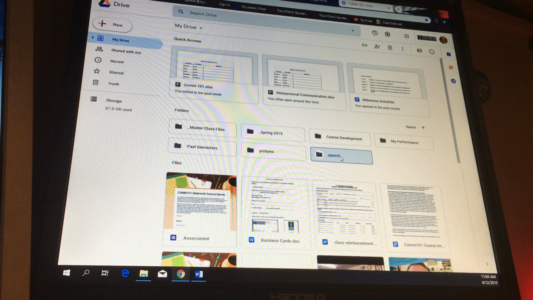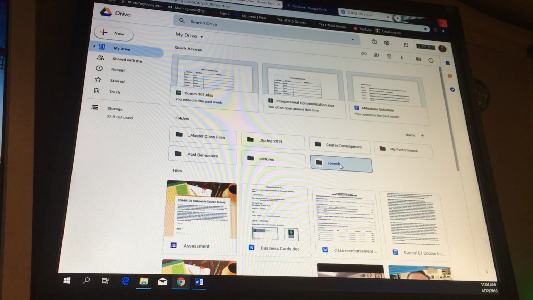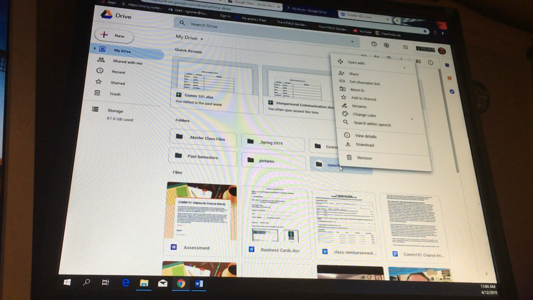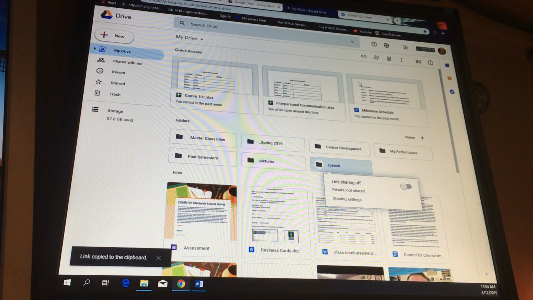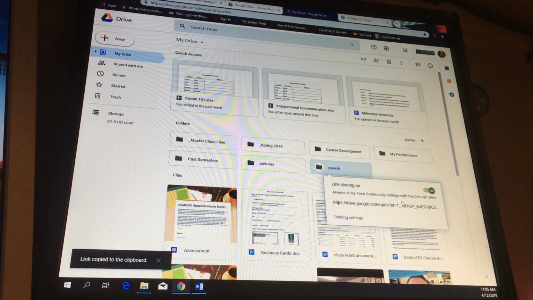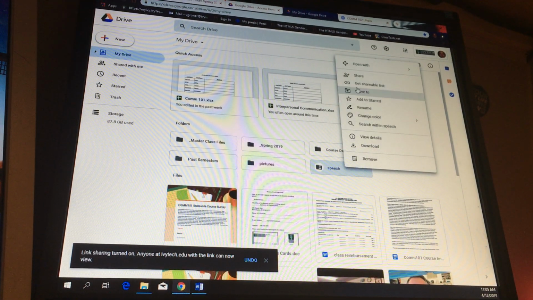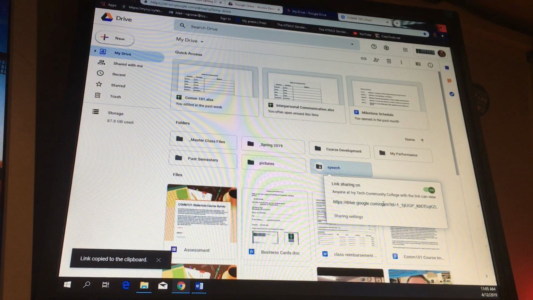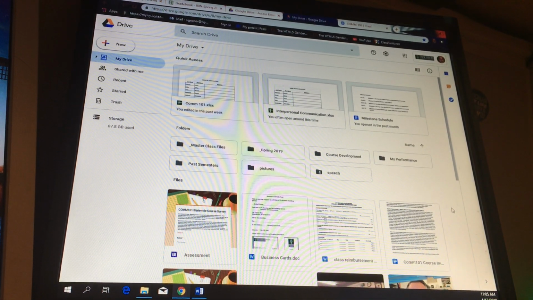Now, this is the critical part for submitting. You want to submit everything that's in that folder to be considered for your grade. So the thing to do is put your mouse over that folder and right-click and click on Get Shareable Link. And a pop-up window comes up and it says link sharing is off. That's the default. You need to click that to on. So you'll see it turn green. And then click on that, and that is now in your clipboard to be pasted later.